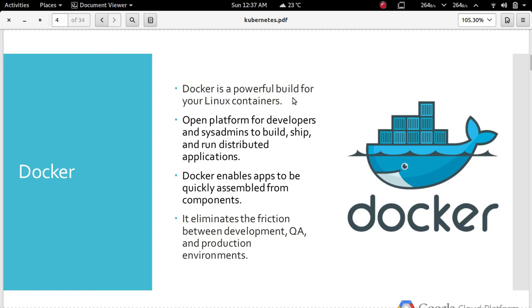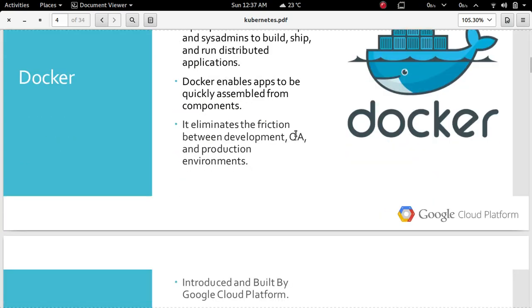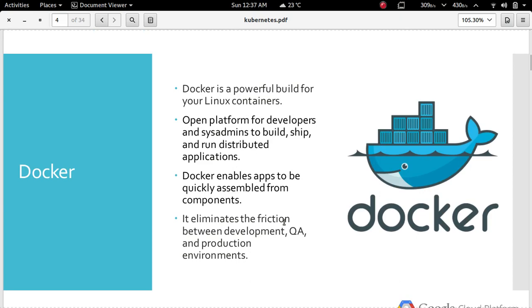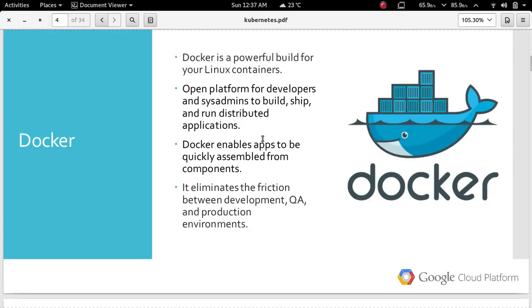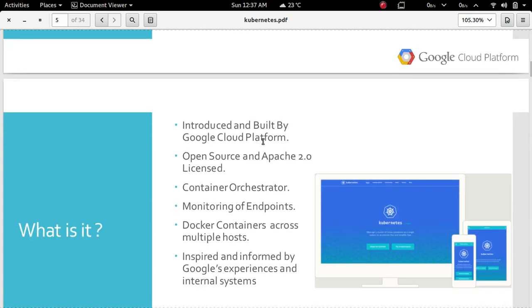As you all know, Docker is a very powerful tool for building your Linux containers, and it helps you containerize all your applications, and it eliminates the friction between your development and production environment. So let's just jump to Kubernetes.